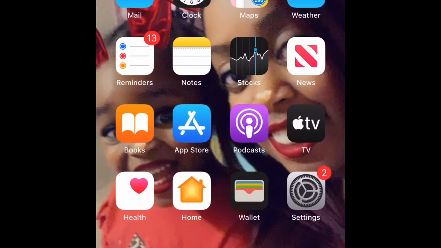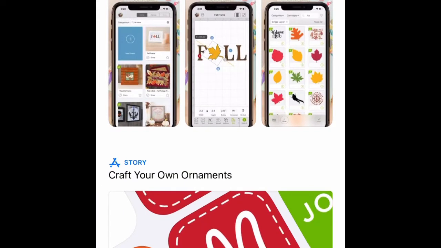So first, let's head on to our Apple App Store. If you're on an Android, you're going to use your Google Play Store. You go to your Apple Store and you're going to download Cricut if you haven't already. Now, if you have, you can just open it on your iPhone or your tablet or whatever you have. You can go ahead and open it up.